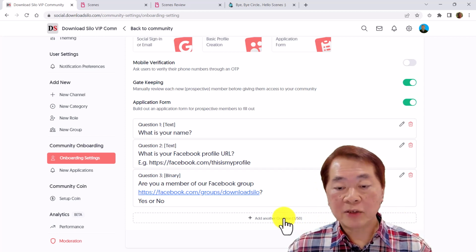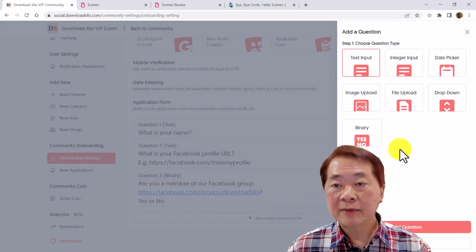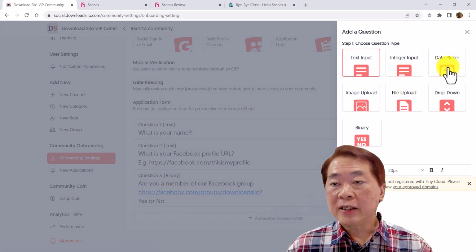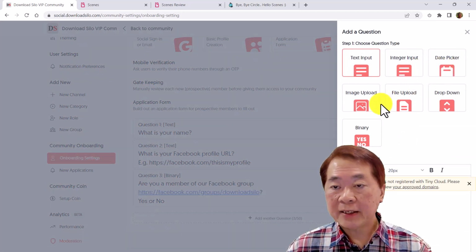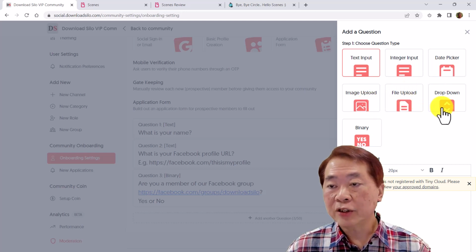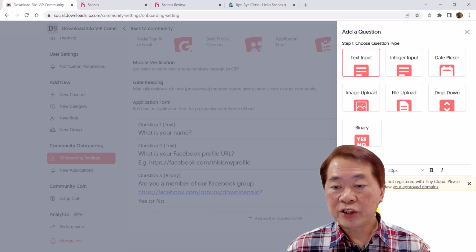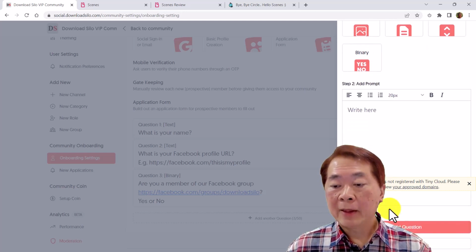If you want to add another question, you just click here. You can use a date picker, image upload, file upload, drop down menu, or either yes or no. These are the questions you add over here, and after that you just add the question here. I'm not going to add that. Let me go back to my screen.